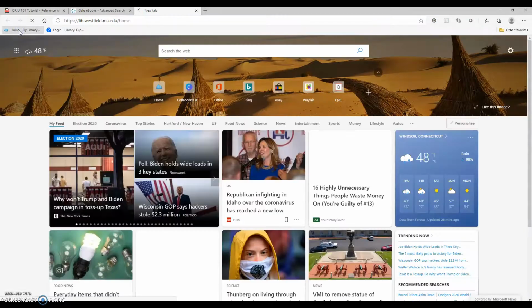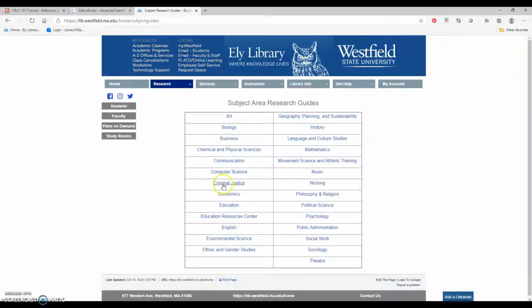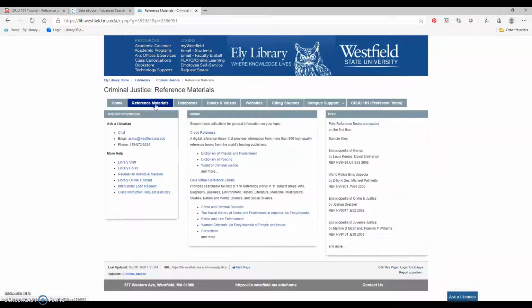Okay, back to the subject research guide. So that was one of the resources listed on the reference materials tab. Also try out Credo Reference. It's a similar resource when compared to Gale, and you can search it in a similar way, but you'll have a different selection of titles that result. Try searching this one and see what you find.